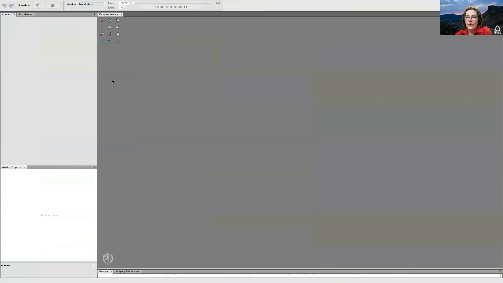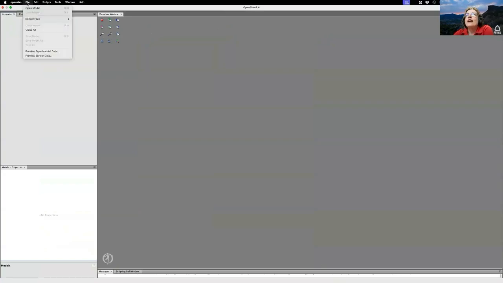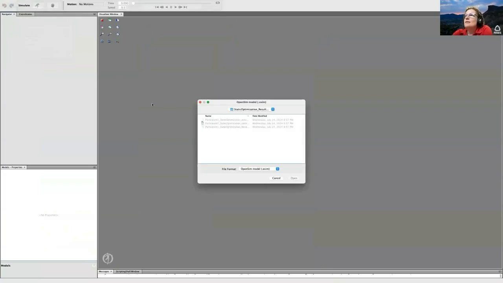Okay, so launch OpenSim yourself. You should see the same screen. What I'd like for you to do is go to File, Open Model. So we're going to start with a model that's been provided to you, and it's going to be in this main folder. There are many files. We're going to start with this participant 1 size scaled gait 2392.